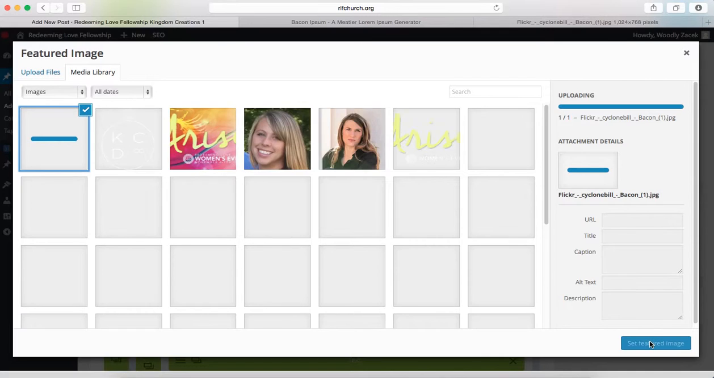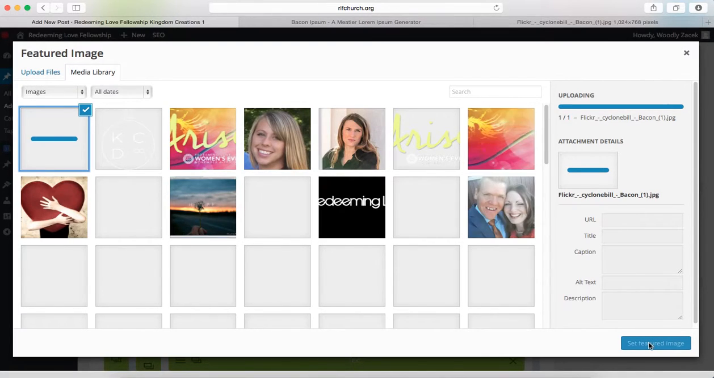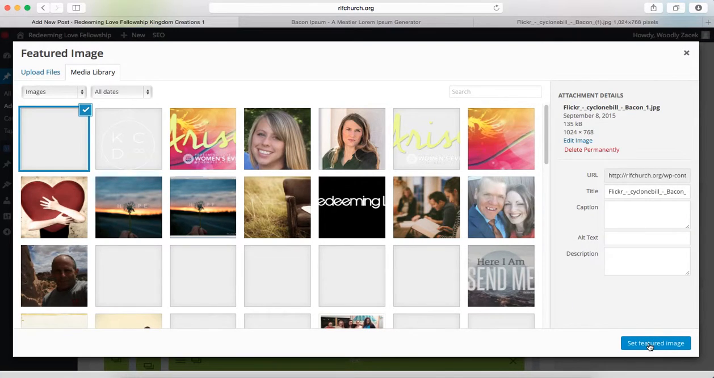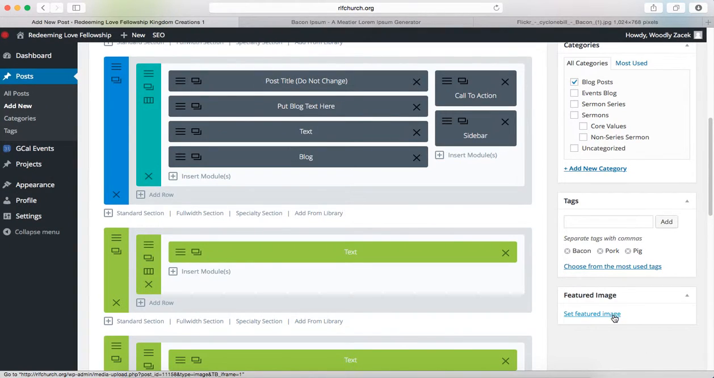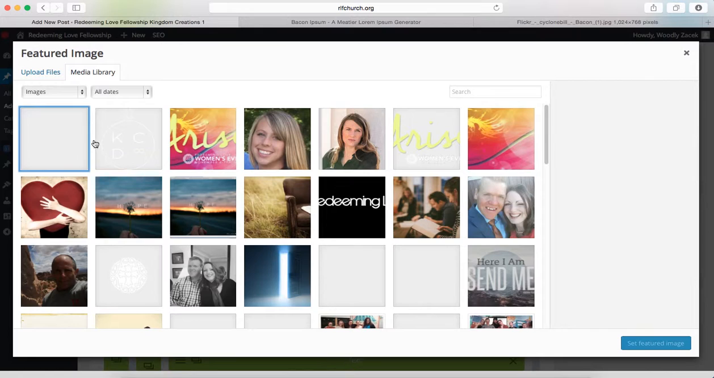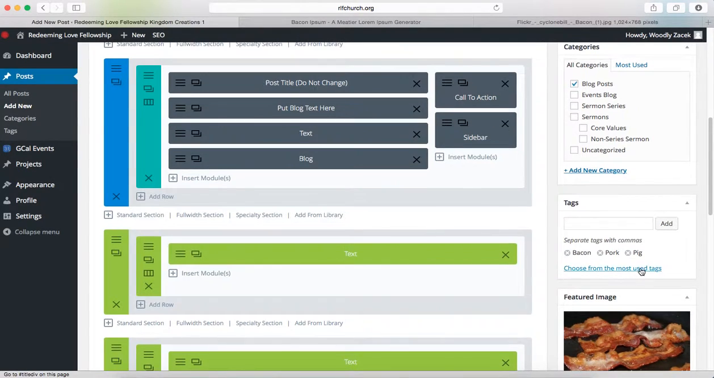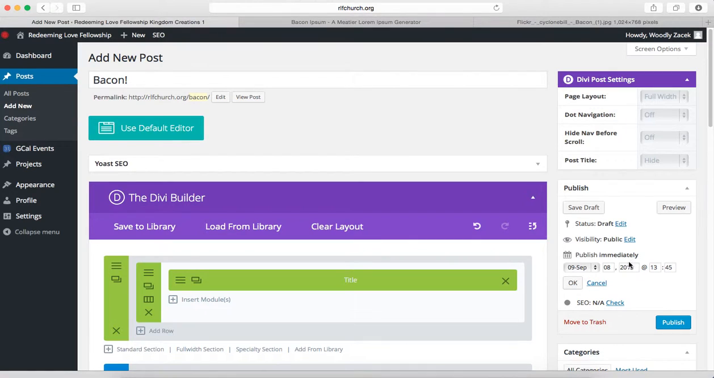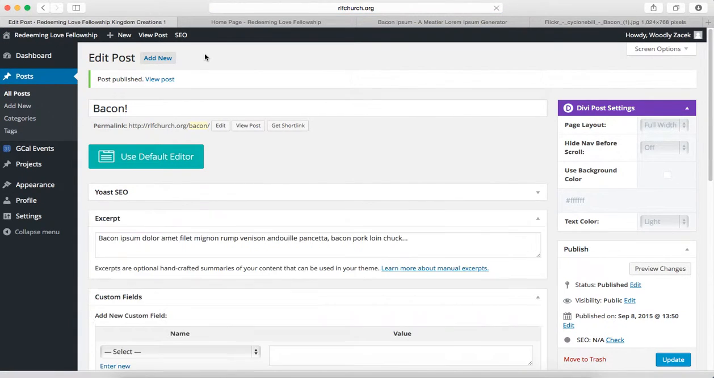We'll wait for that to load. When it's loaded, we set the featured image. See if that actually loaded there. There we go. So now I've got my entire blog post done, and that's the entire thing on how to add a blog post. I'm going to go ahead and click publish. Once that's done, we can view the post by clicking here.